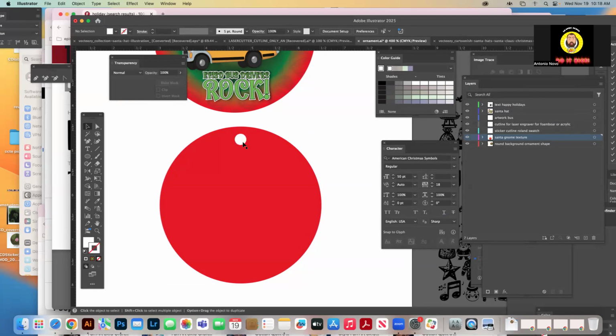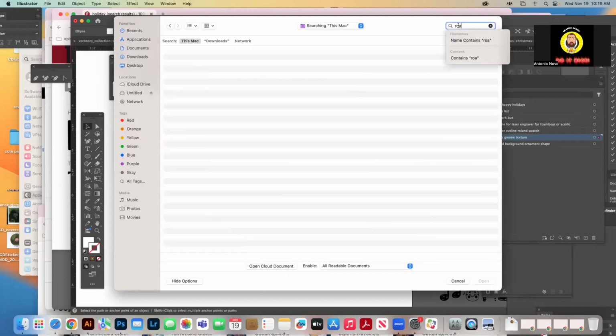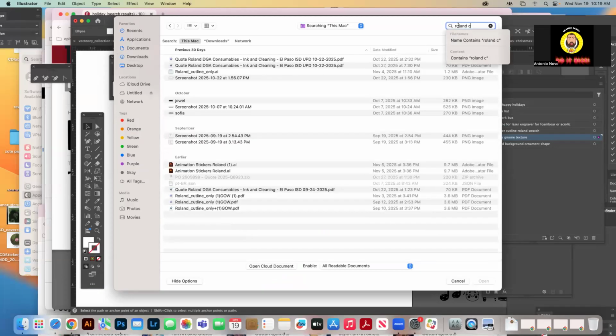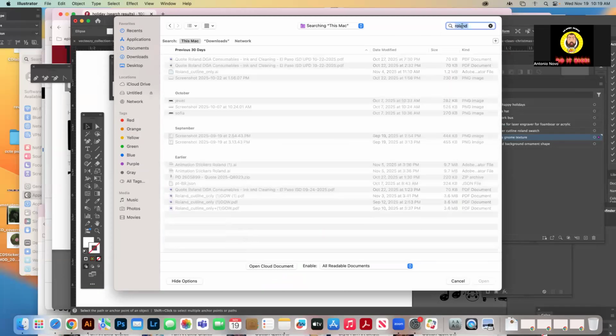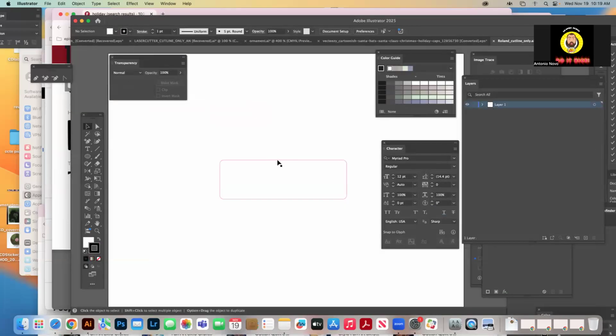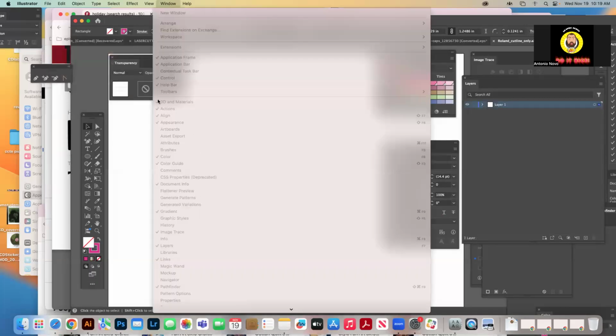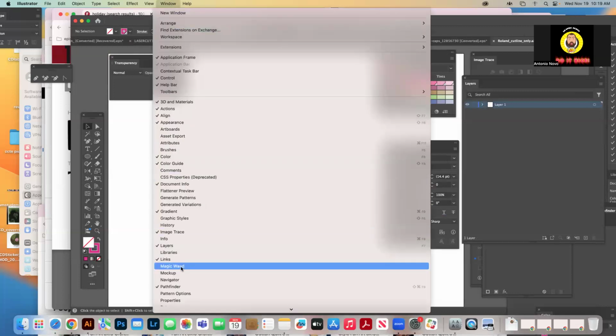Cool? Now, Command O, find your old roll and cut line, make sure it has not been converted to what? CMYK. Some people somehow do this. I don't know why. Roll and cut line only. Everybody should have this file or something similar. Click on it. Please double check that it is by looking at your swatch, color swatch, color.